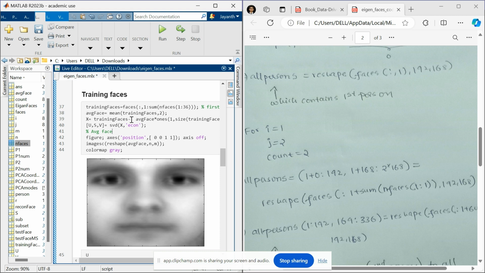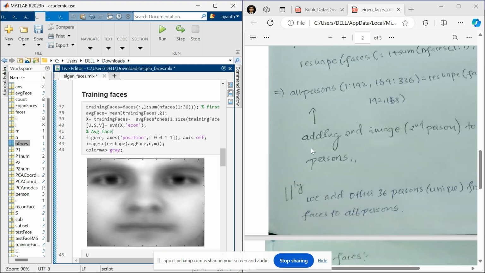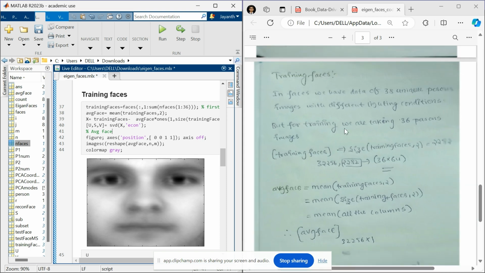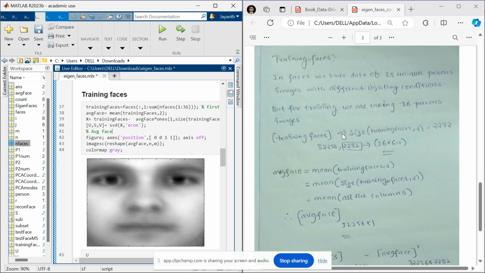See, guys, what is the use of training the general features to the model? There is no use, right? So we are subtracting it. How are we able to do that? See, we'll show you. In phases we have 38 unique persons. Testing images are also included, but we are taking only the 36 persons for training.